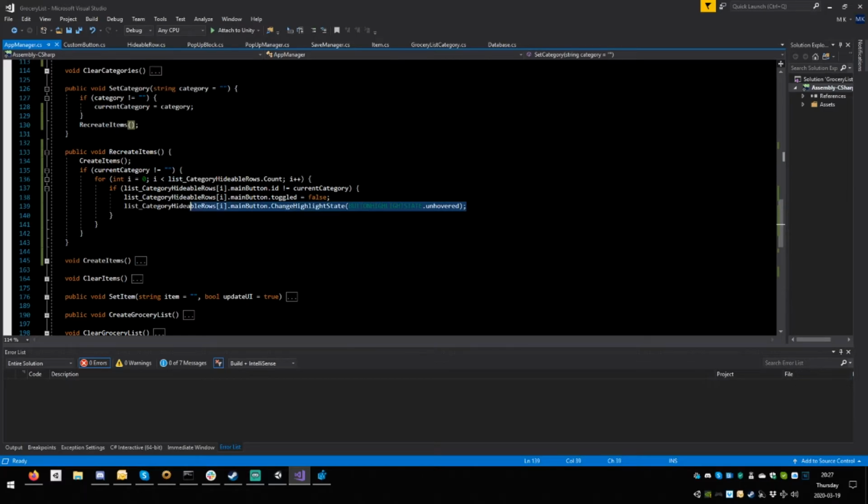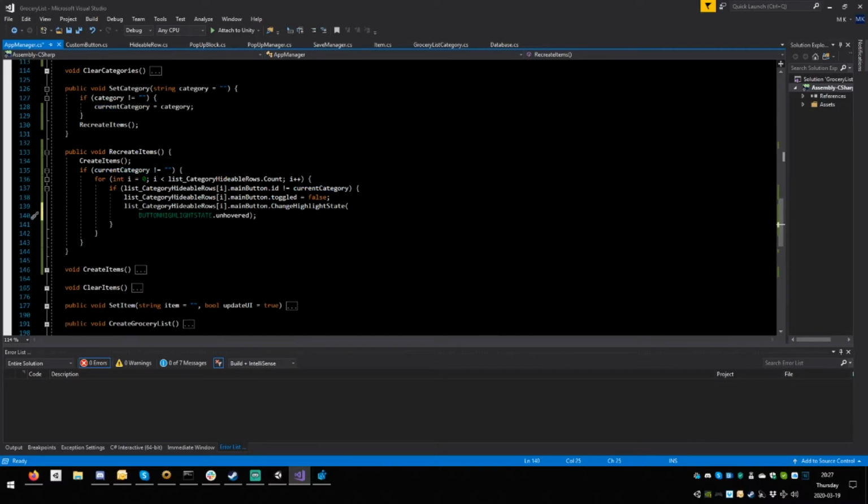Aha, there's your answer. So the category hideable row's made button, change highlight state. It will depend on whether it's, you can go to unhovered. It needs to depend on whether it's visible or not. So here you would type, okay, this is gonna be long and uncomfortable. Save.